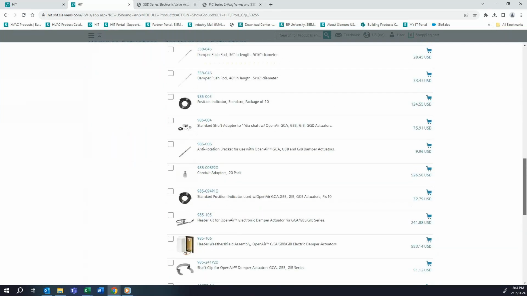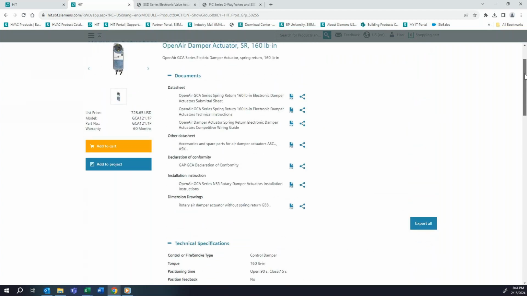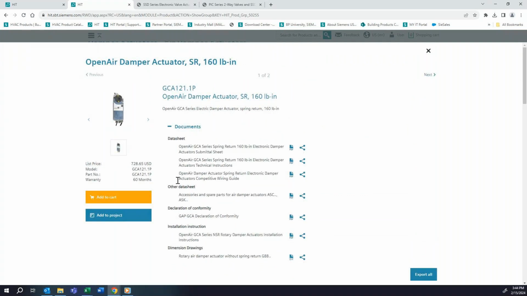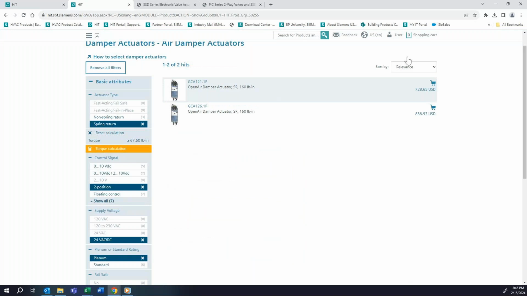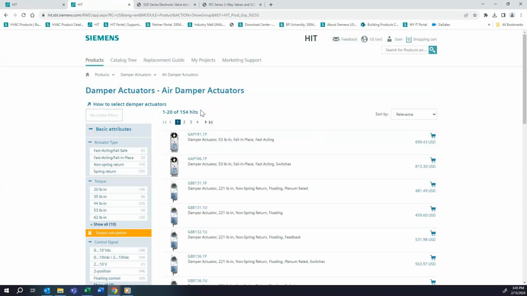Okay, I'm going back to the original page. For the sake of time, you can add it to your cart and then pull your cart, but right now I'm not going to select this yet. Now we can reset the calculation. So we remove all filters, and we're back to our original 154.